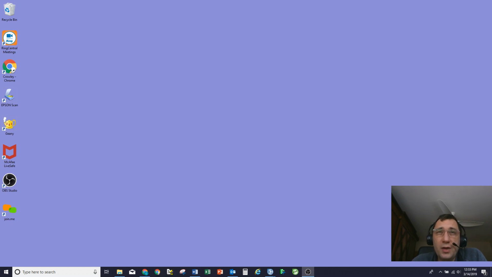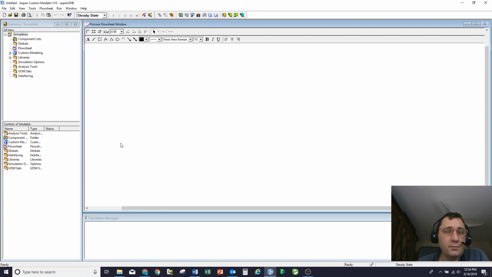Today I'm going to have a look at how models are put together, and in particular look at the slightly confusing topics of component lists and structures, as well as the basics of putting together your first flow sheet. Okay, so let's start with a blank Aspen Custom Modeler.